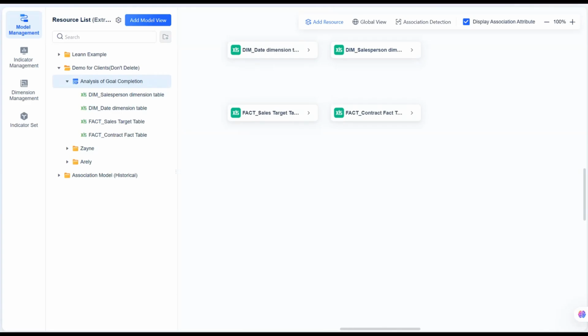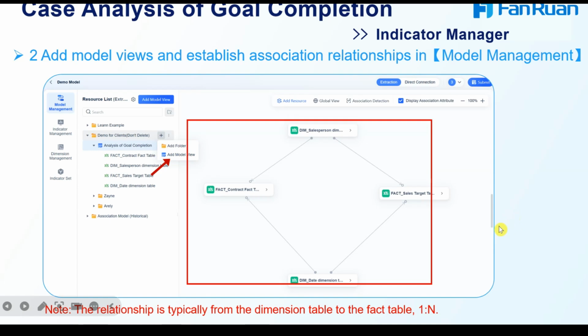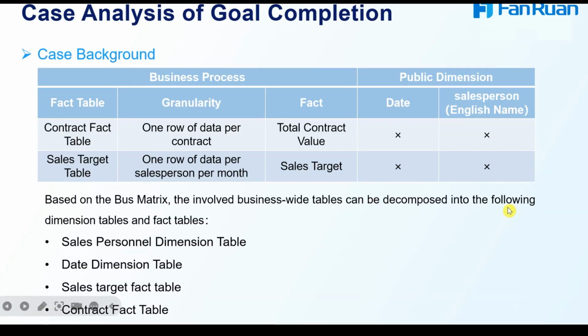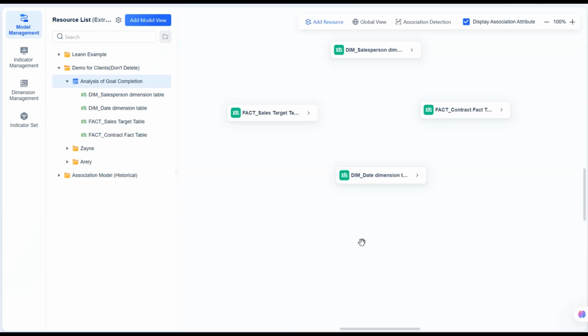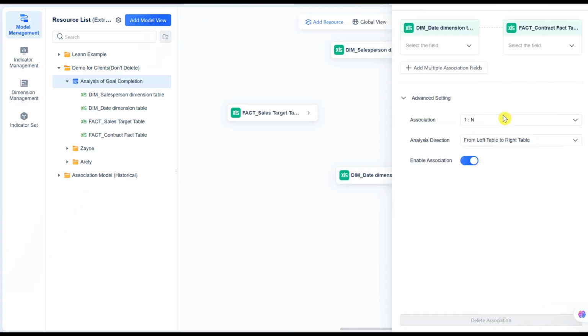The relationships typically involve linking dimension tables to fact tables in a one-to-many relationship. As for how to establish these relationships, we should refer to the bus matrix we discussed earlier. In the bus matrix, we can see that both the contract fact table and the sales target fact table are related to the date dimension and the salesperson dimension. Therefore, I will first establish a relationship from the date dimension table to the contract fact table.